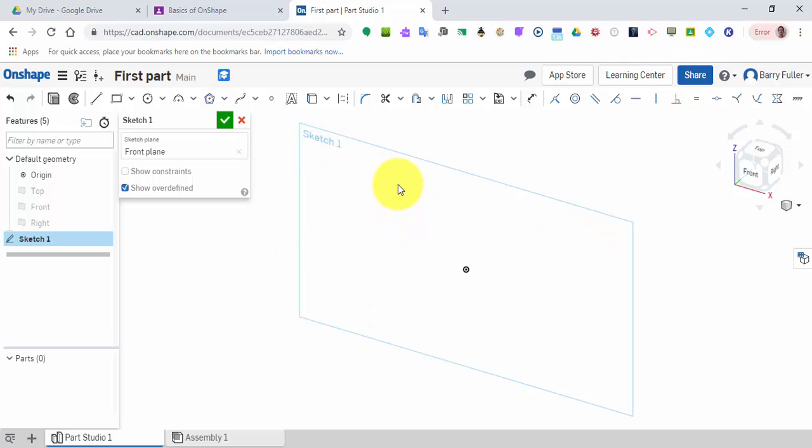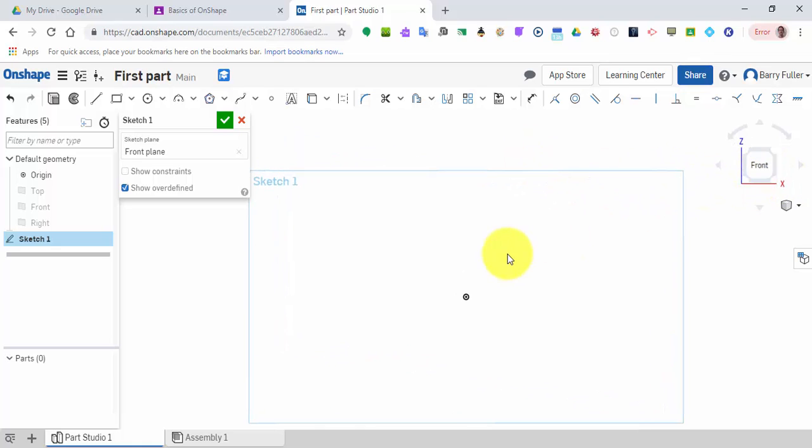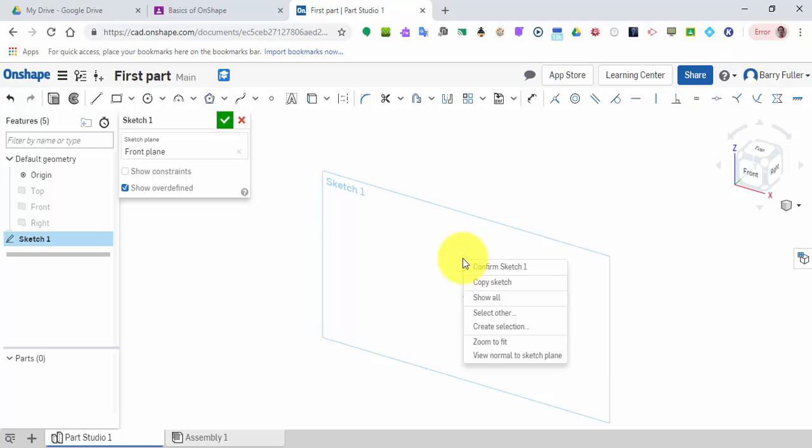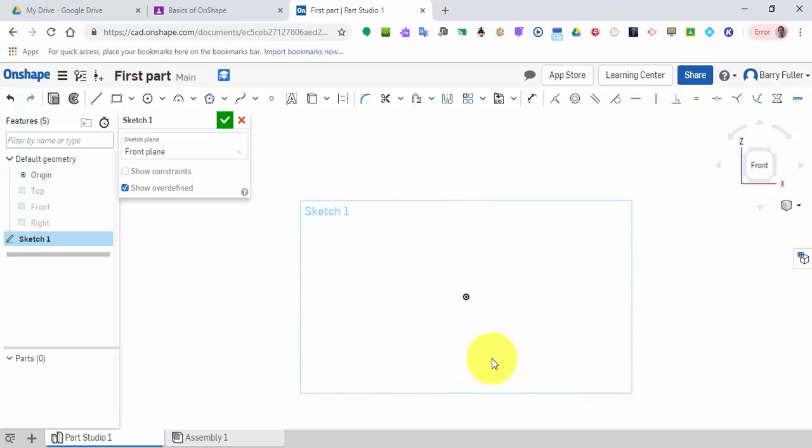Okay, and I'm still looking at it from an angle. I'm looking at it three-dimensionally. I'm looking at it isometric top, front, right view here. So what I could do is I could click on the view cube on the front, and it'll reorient my view. So now I'm looking at it face on. Or I could right-click on it and say View Normal to Sketch Plane. Normal means perpendicular. So I can click on that.